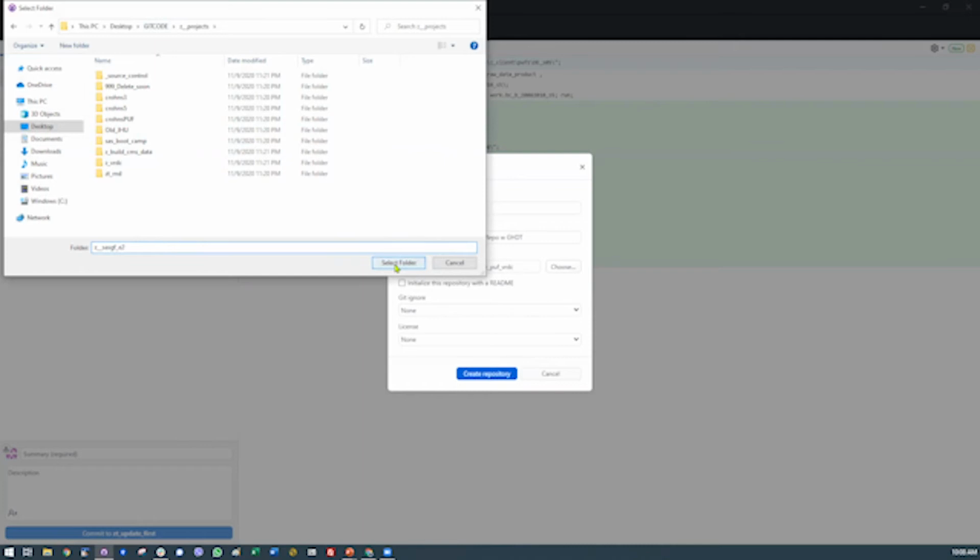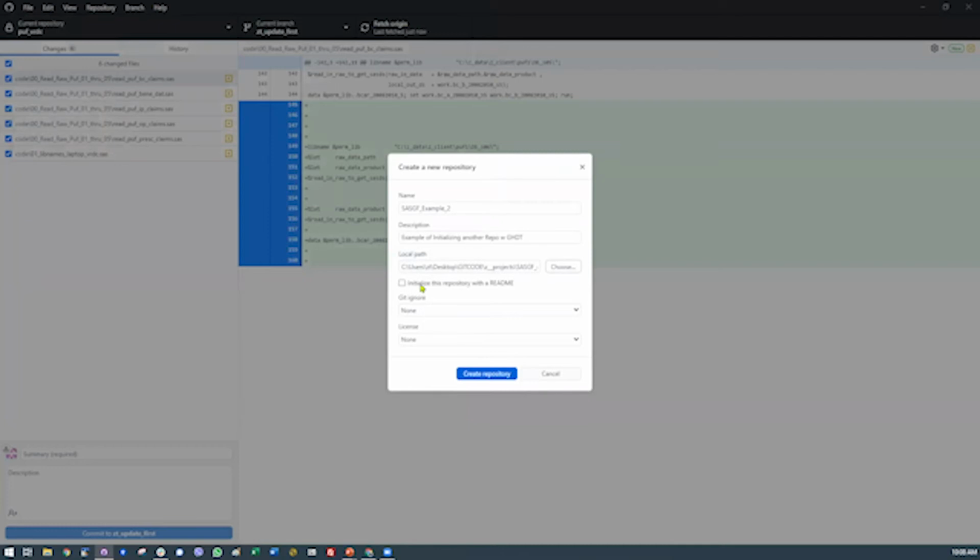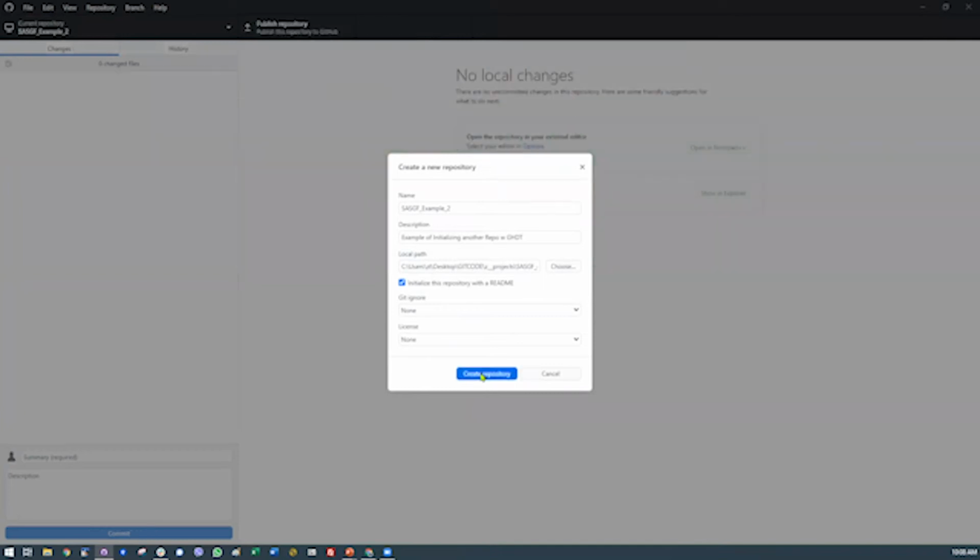And now this folder name can actually be a different one from the folder that I'm initializing as a name for the repository. So now I can select that folder and initialize with the README, which I want to. And here's that git ignore again, and then that license again. We're going to talk about git ignore later, and the license really doesn't come up for this type of introduction to Git. So I'm going to create the repository.